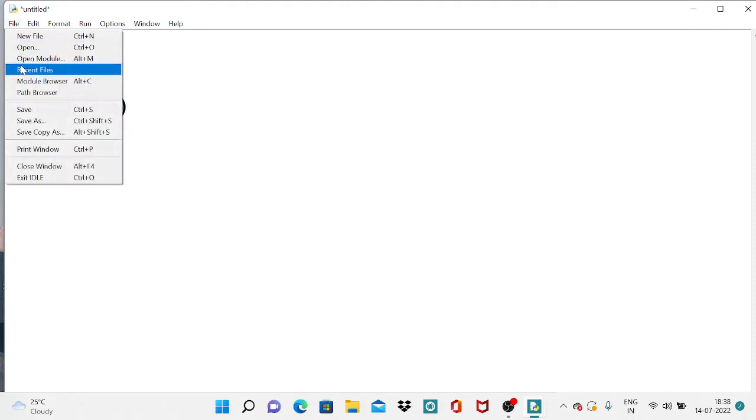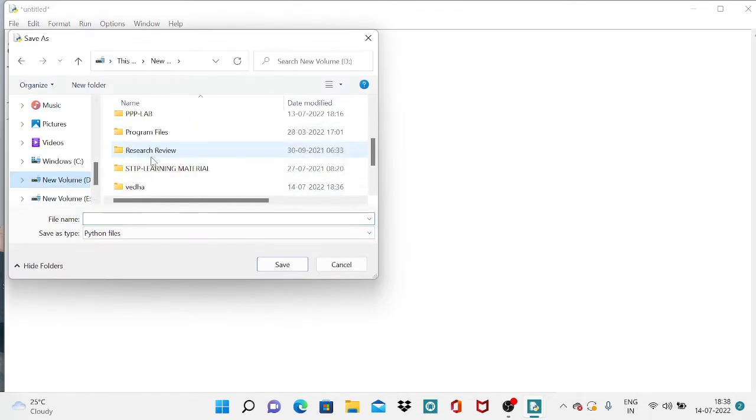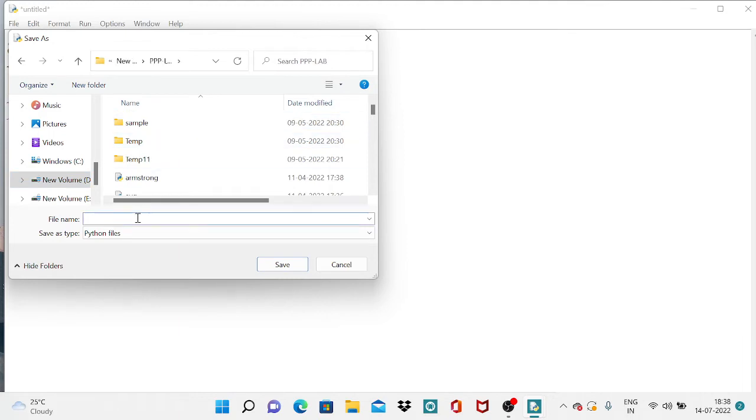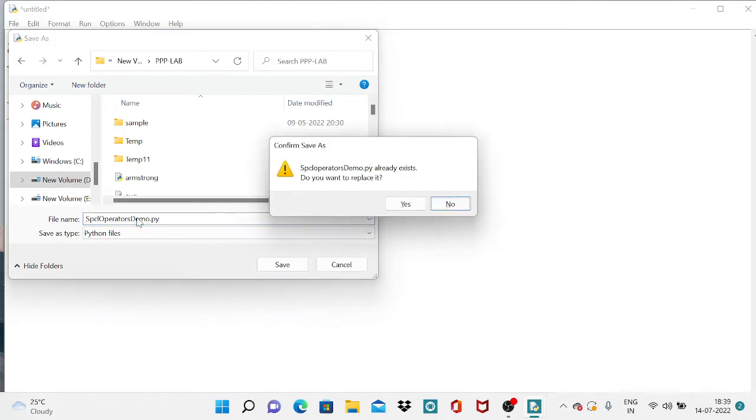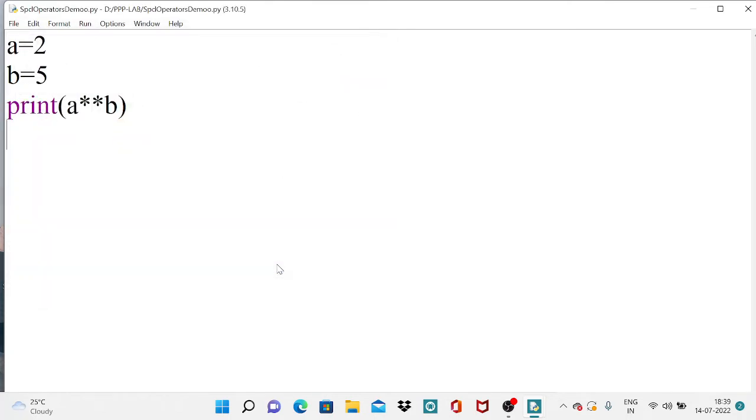Before running, we have to save this in our respective directory, the D drive. I name it special operators demo.py. Some valid, readable name I am assigning so that I can recollect it. By seeing the name of the file, we can recollect the aim of this program. In such a way we have to assign meaningful names to our programs.